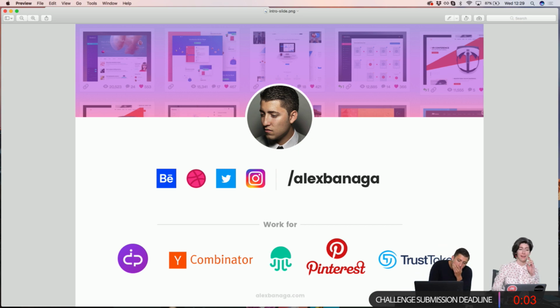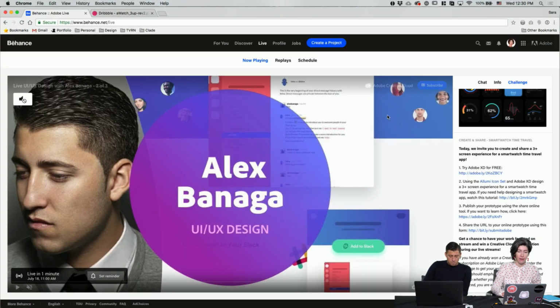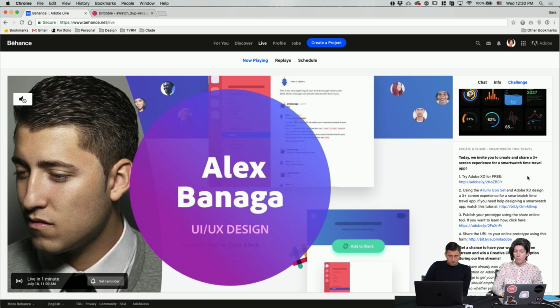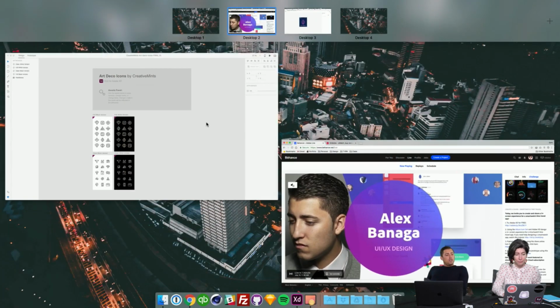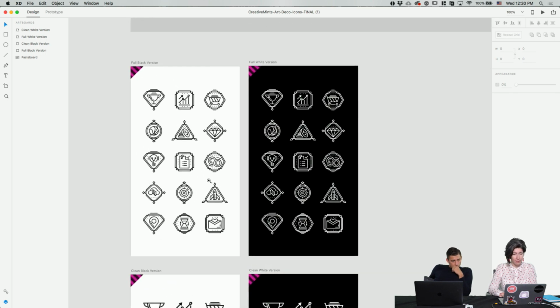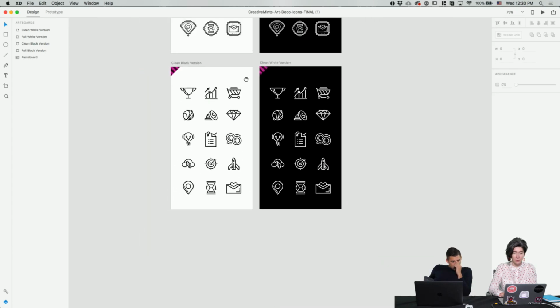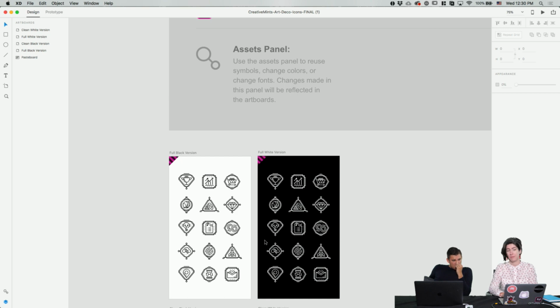So it looks like we got a lot of great entries. Thank you everyone for participating and for joining us today. We've seen a lot of work from Alex, and now it's time to see work from you. The challenge was to do three or more screens for a smartwatch time travel application using the icon set Alumi, which has a lot of really cool, futuristic line art icons. We're hoping you used these in a cool and innovative way.